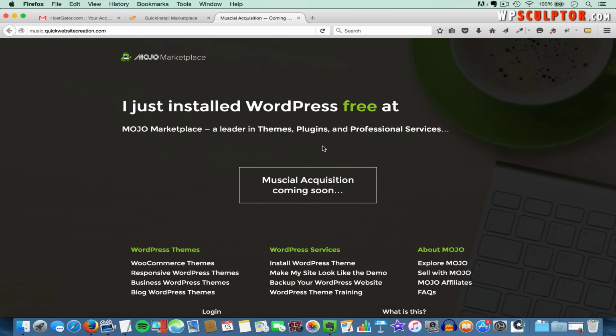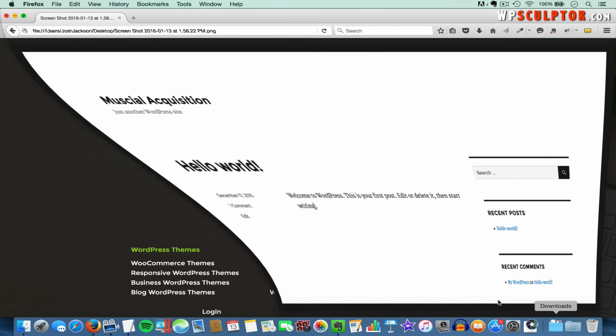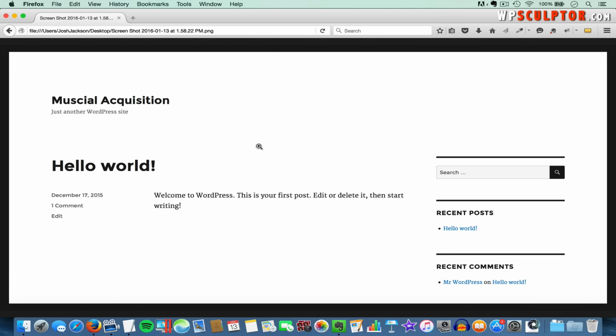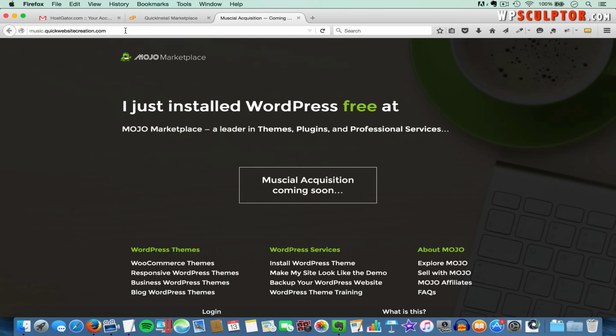And this is just the new coming soon page that comes with a new HostGator WordPress installation. You might also see something that looks like this. This is the default 2016 theme. So either way, if you see either one of these, your website's ready to go and we can start working on it.